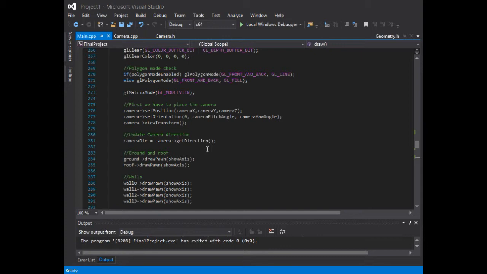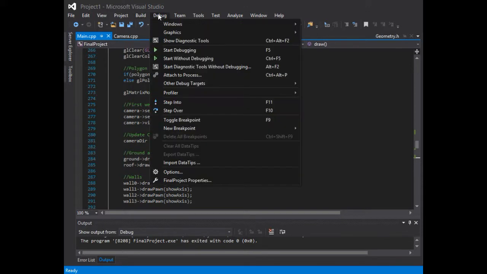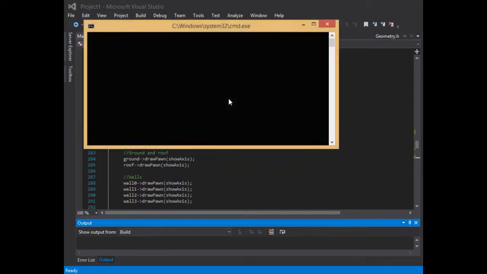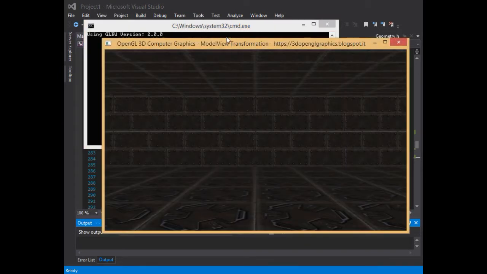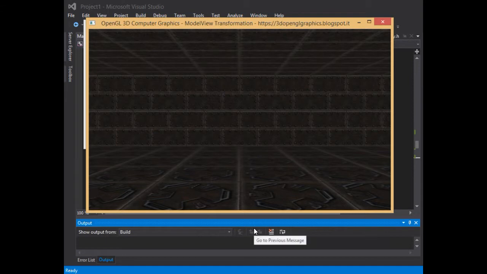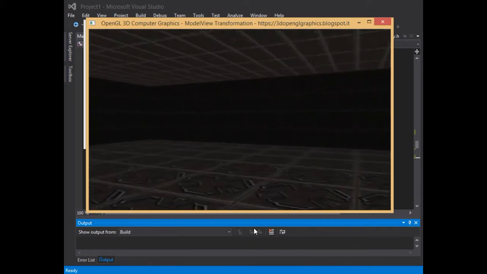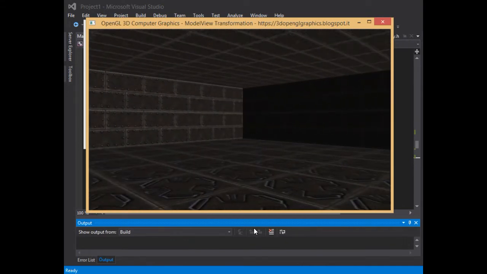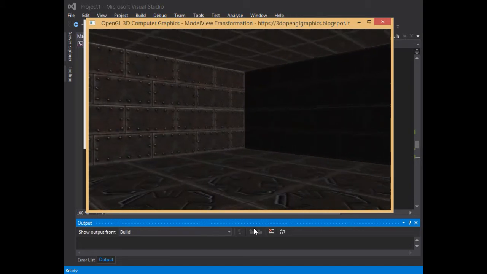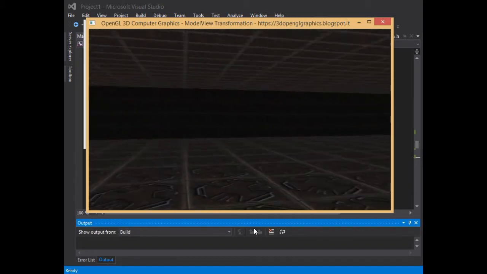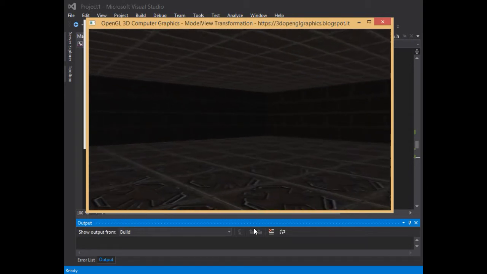Now we are ready to see in action the view transformation using our camera class. Start without debugging. Okay. We can rotate the camera using the left and right keys, and we can use other keys in order to move the camera in the world in different directions.